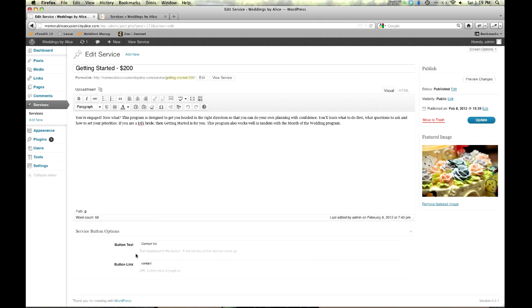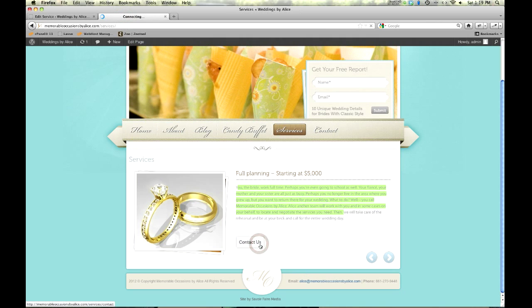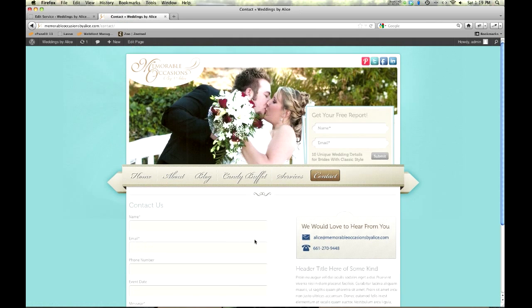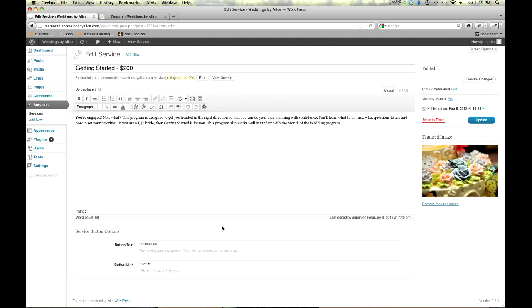Alright, now below that we have a service button options. Right now I've put contact us, and if I click this, where does it go? Contact page. That's up to you. You can not have a button, you can have a button. It could say contact us, it could say about page, it could be whatever you want it to be. So basically the title of the button, you type that here, and then where you want it to go.